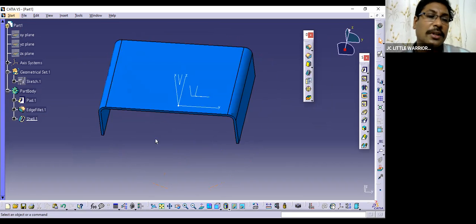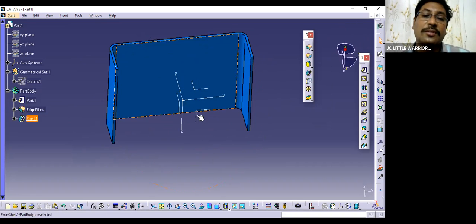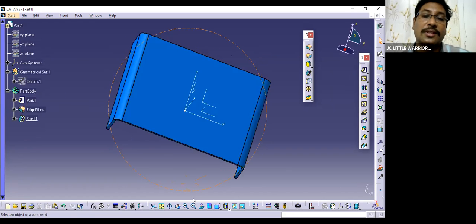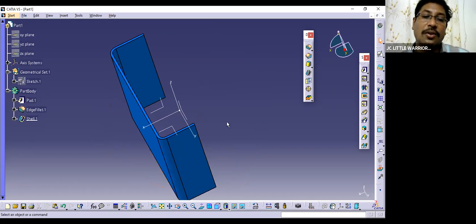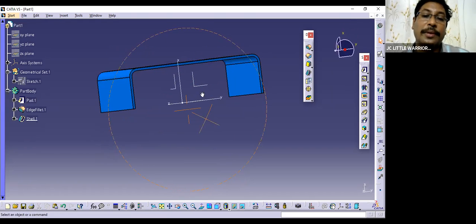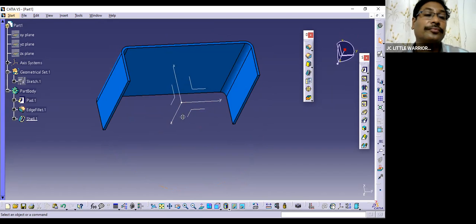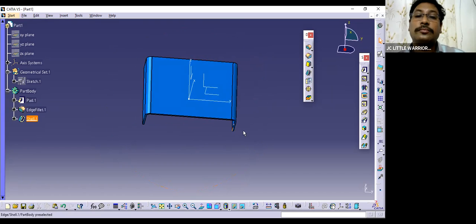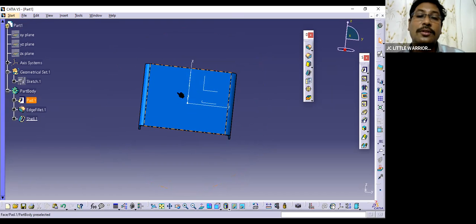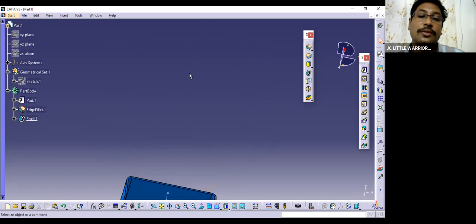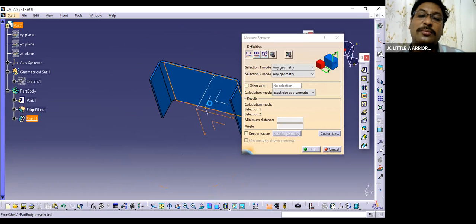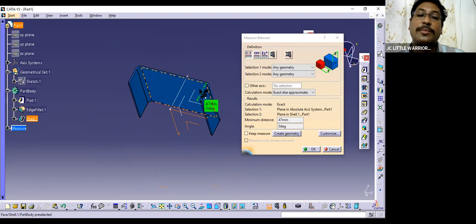I want to have a hole in this. So always the best practice is to select the face, not the surface, not this face. Always select the plane which is parallel to this. I want something on this surface. This plane is far away from this surface. How far is it? It's around 47 mm away from this.